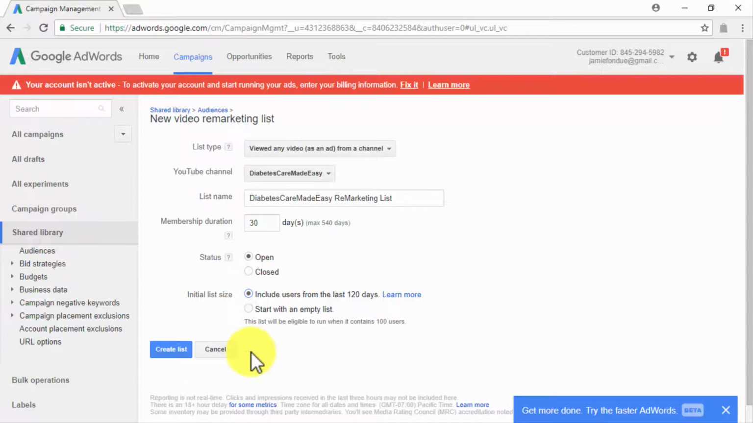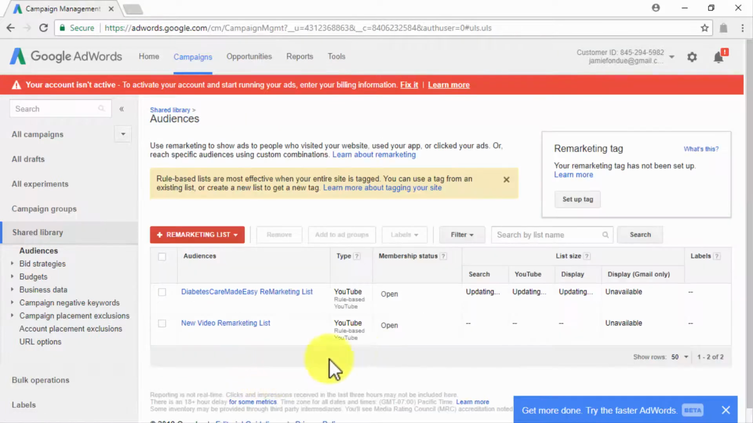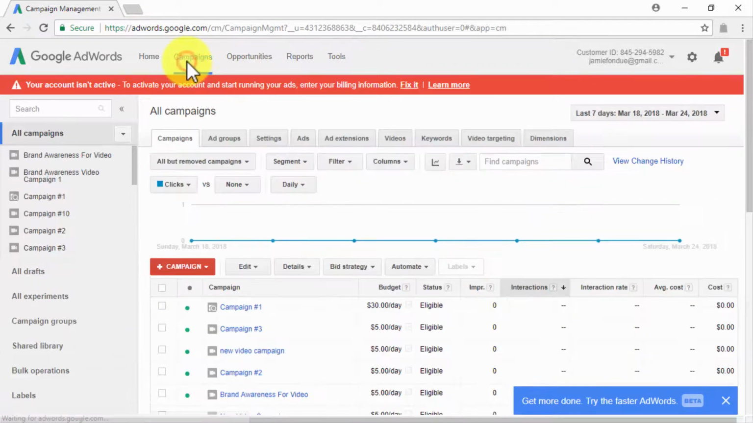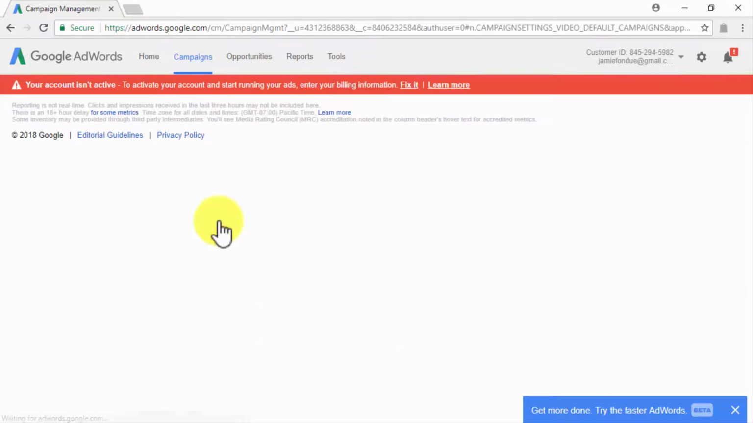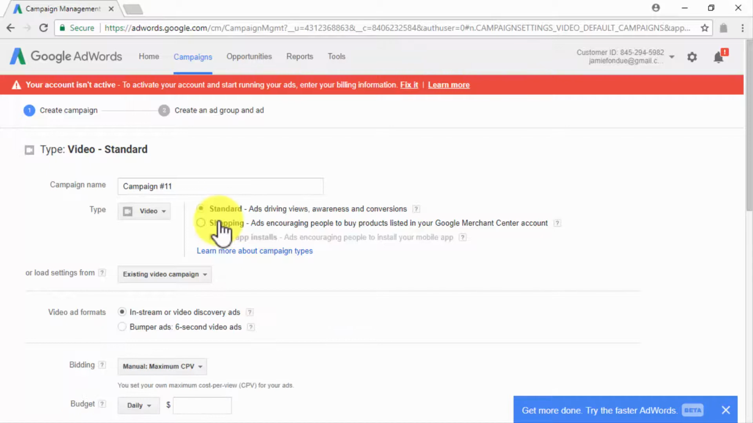Once you have set it all up, click on the Create List button. AdWords will start updating your list according to your configurations. Now it is time to set up your video remarketing campaign. Go back to the Campaigns Dashboard tab and then click on the New Campaign drop-down menu to select the video option. Now name your new video remarketing campaign in the Campaign Name field.